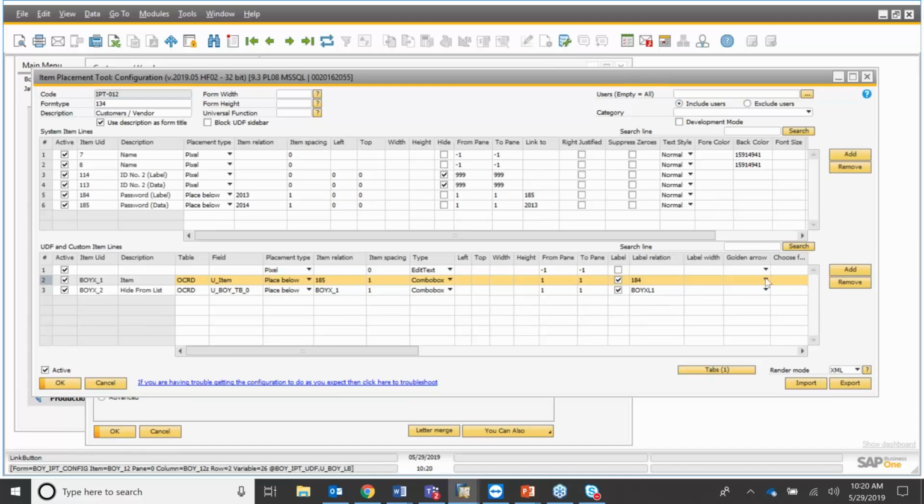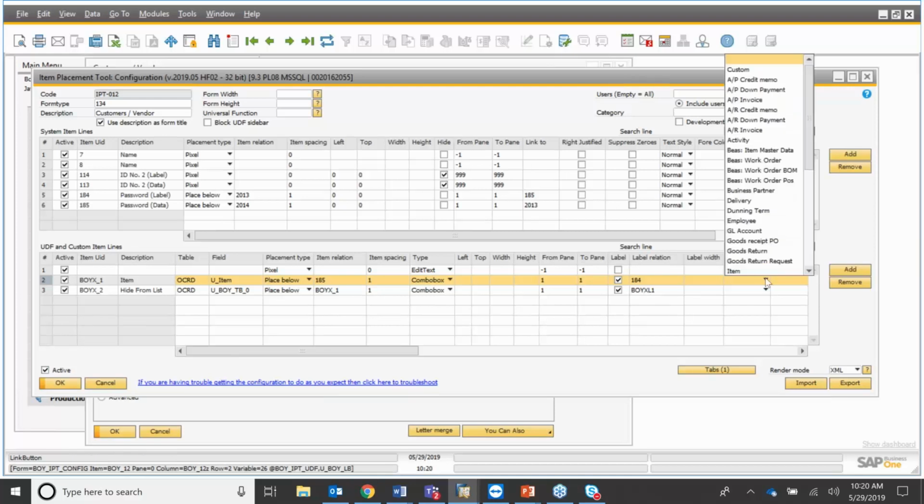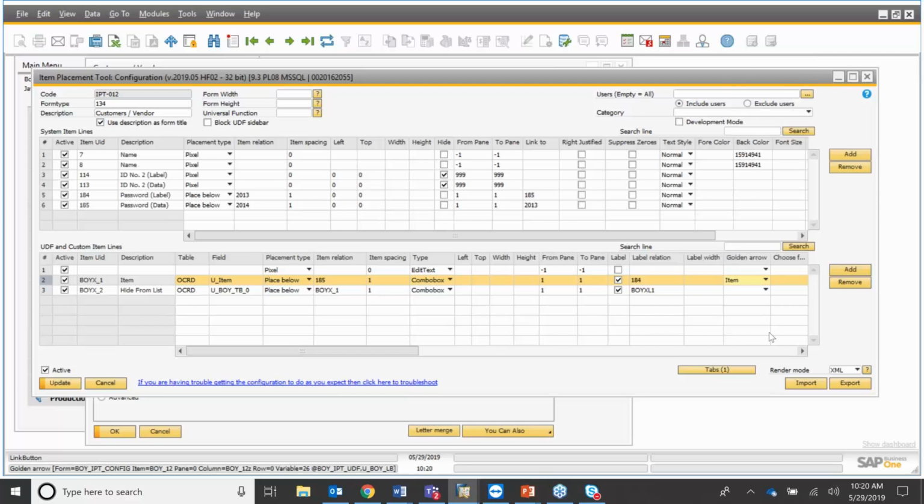And all I'm going to do right here is, okay, I want to create a golden arrow. And you see all those options you have. Of course, you can do custom golden arrows. And I'm going to keep it simple. And I said, I just want to go back to the item. I want it to go back to the item master data.